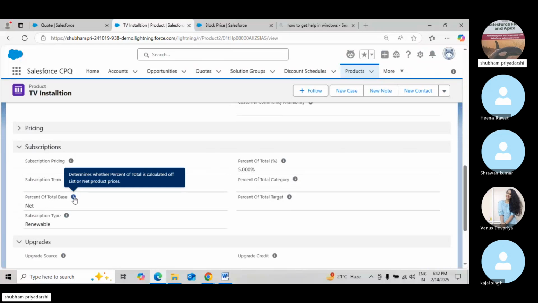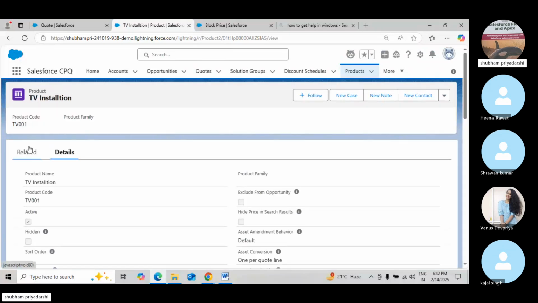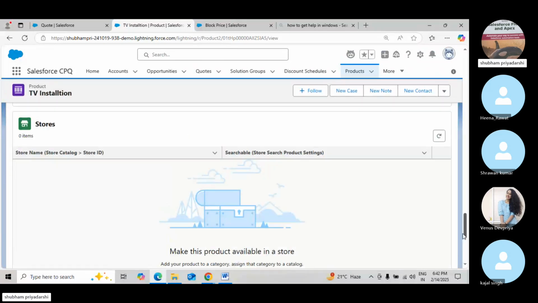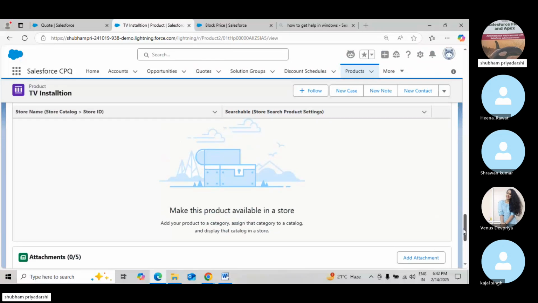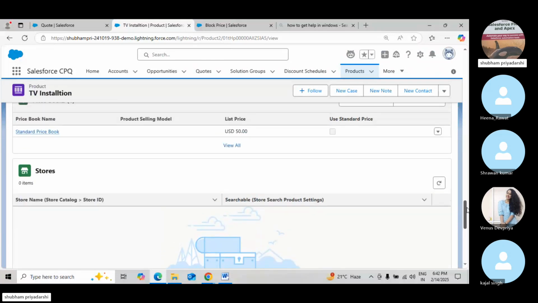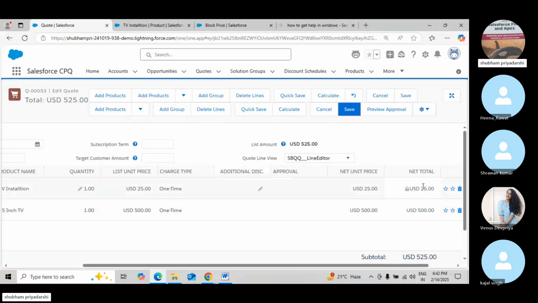Okay, so how is the percent of total calculated? If you scroll down, what we have given here is 5%, please remember, and the price which we gave on the price book, what was the list price? It will apply the percentage on that list price. Yeah, now you see 5% of 500 is 25, right? It's 25. That's why you're getting it over here. 25 is the discount amount, right? Net total. Understood? And this is the list price, 500.